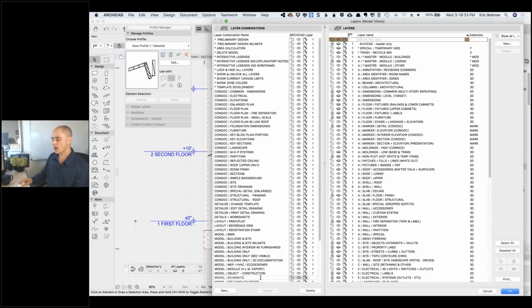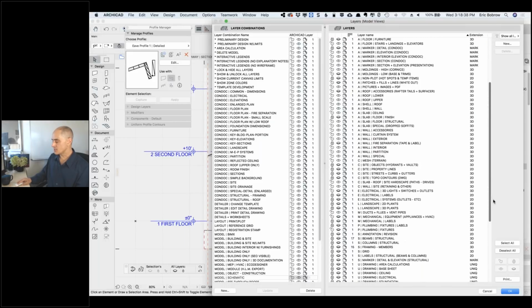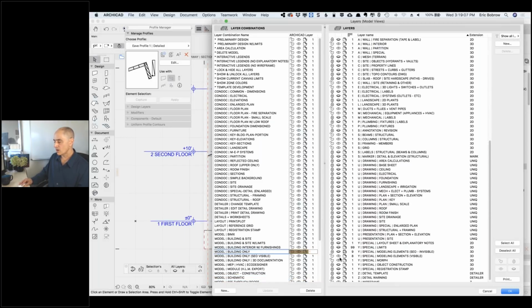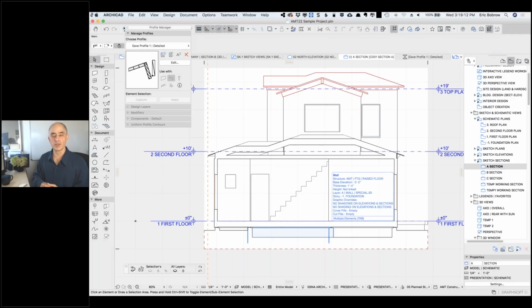But essentially, in model schematic, compared to the other ones, I turned off some of the framing stuff, so we can see S-beams and framing and columns. All of these structural things are turned off, whereas when I had building, building only, they're turned on. So in the schematic, when I turned those off, I also turned off some things for solid element or modeling elements that are like moldings and things like that. So this one says modeling elements visible, and these ones are visible here. So basically, I turned off some of the detail in terms of layers.